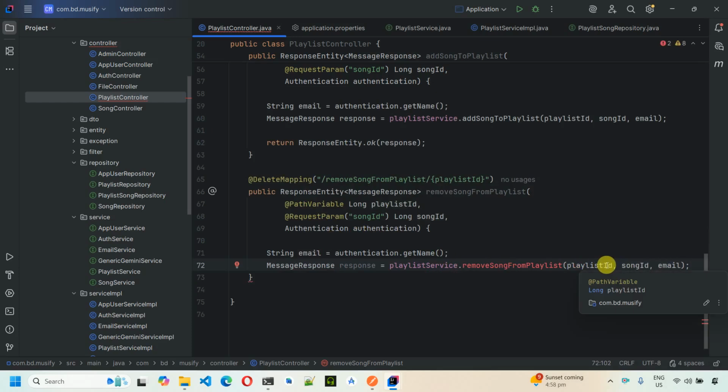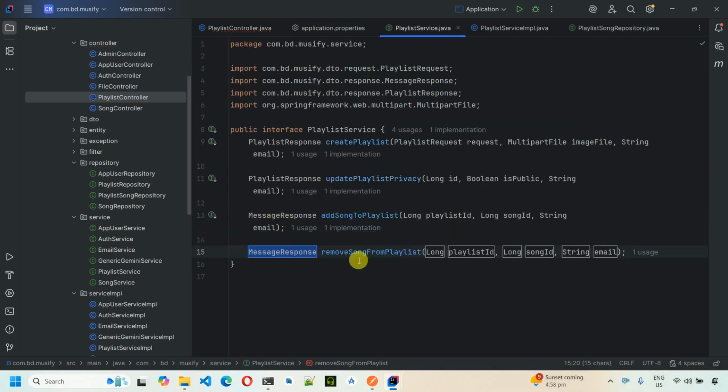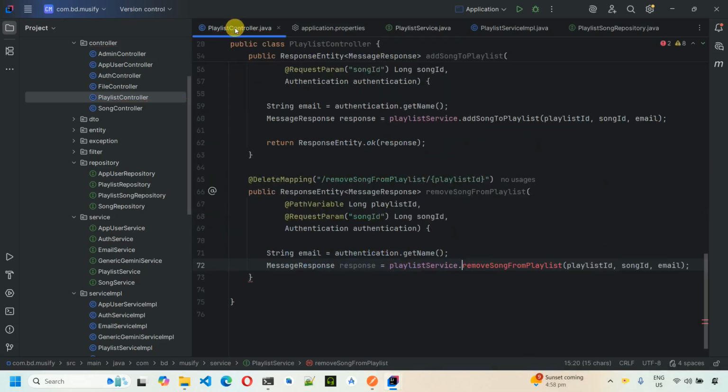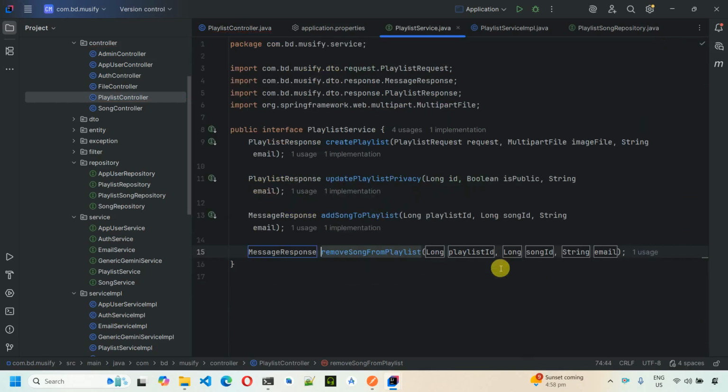So let me quickly fix that. Hover on this one, create method, click on this, and the new method is added over here. Before we proceed further, move back over here, and we will simply return a response entity.ok with the response.